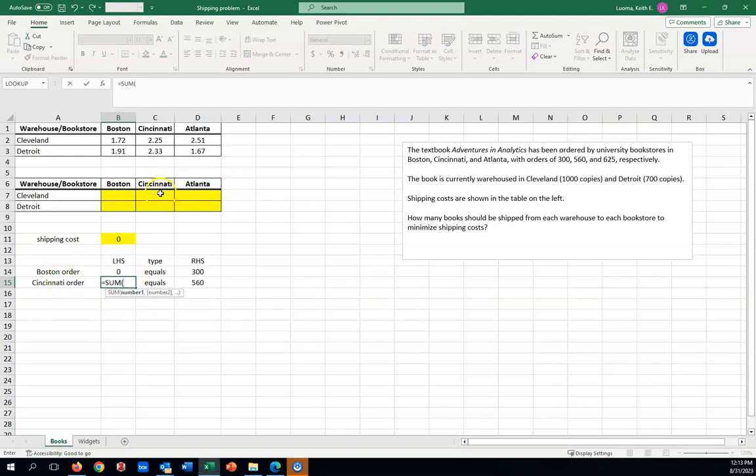Cincinnati gets its orders from Cleveland and from Detroit. So just add those 2 up. And if you're following me, you should be able to do the third one, the Atlanta order, on your own. Atlanta gets books. We're going to sum. Atlanta gets books here from Cleveland and Detroit also. Do that.